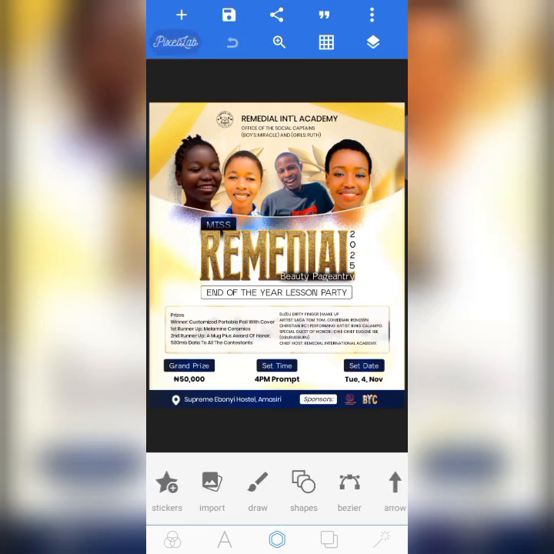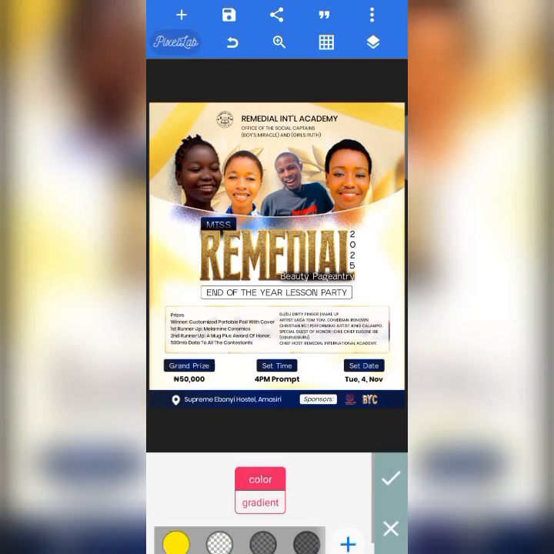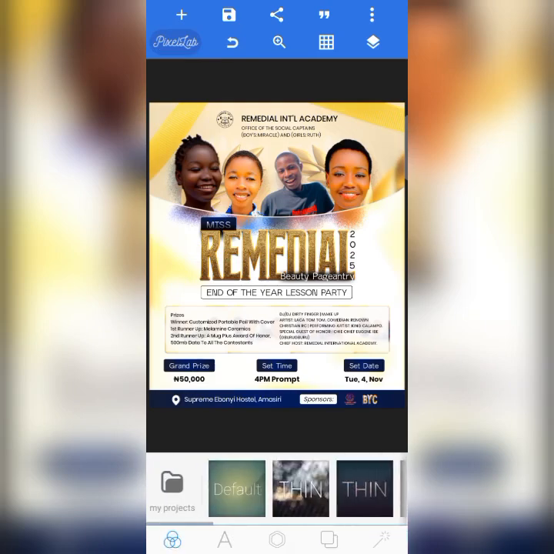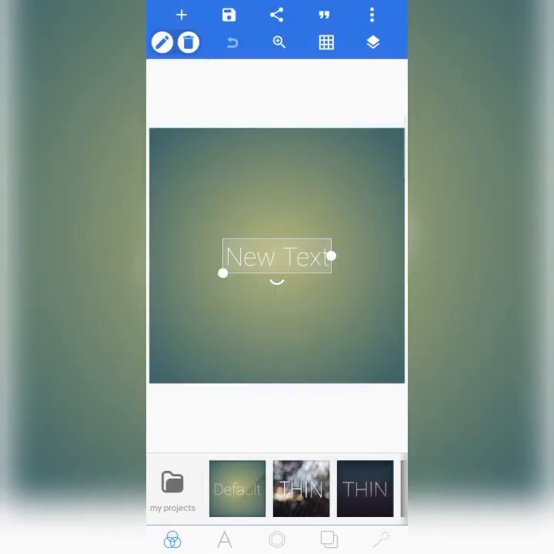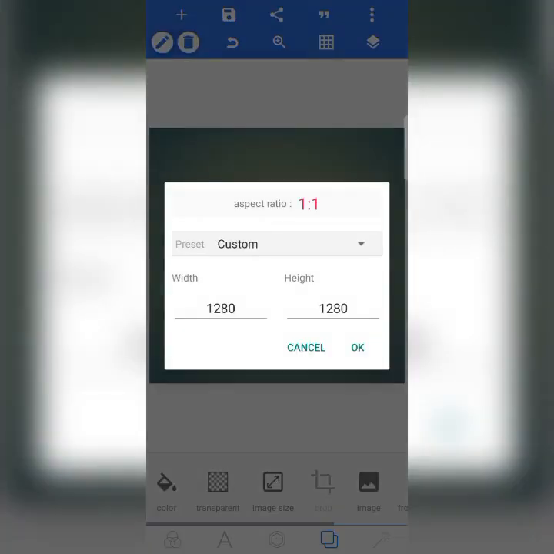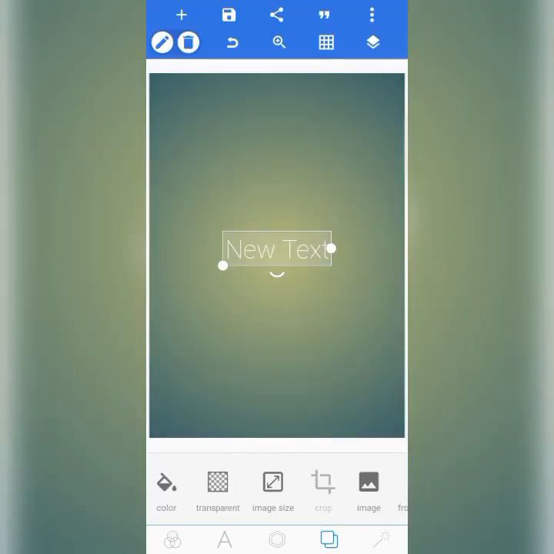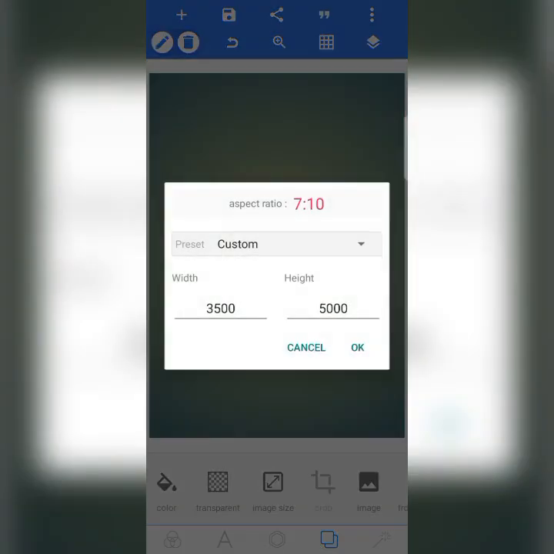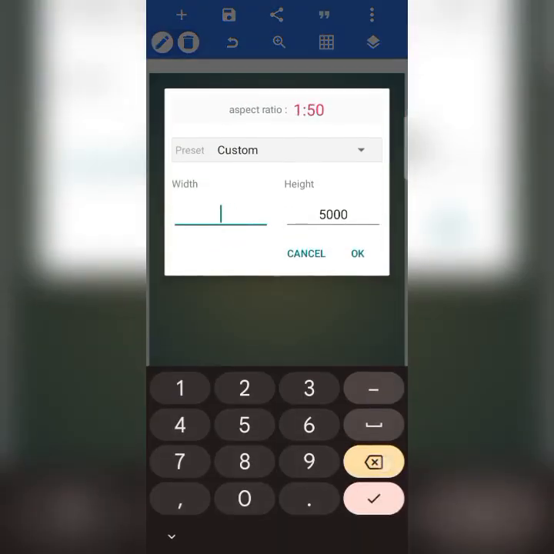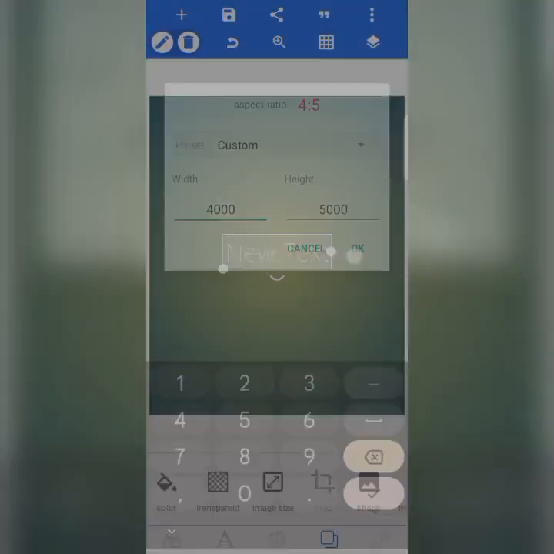So I'm just going to, let me just restart the canvas. I will resize it. Let me just choose 5000 pixels in the height. Then the width is going to be, let's say, 3500 pixels on the width, and then hit OK. Okay, I think this is way too long. Let's just say 4000 on the width.